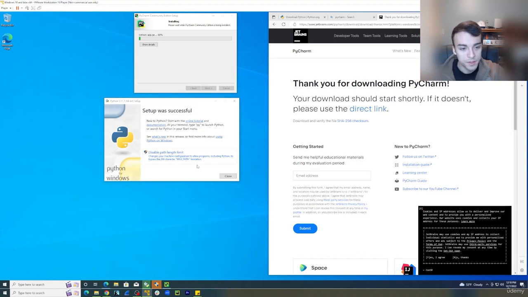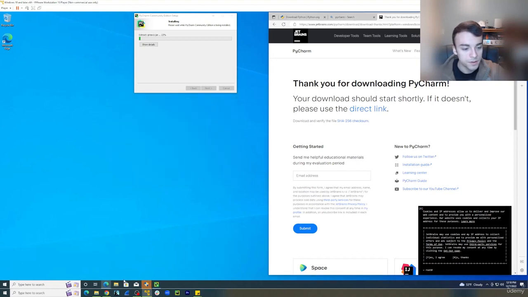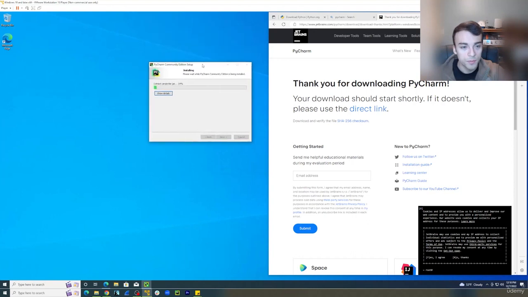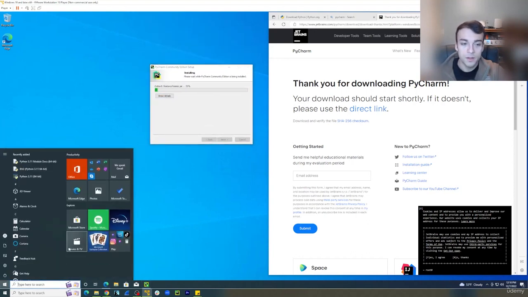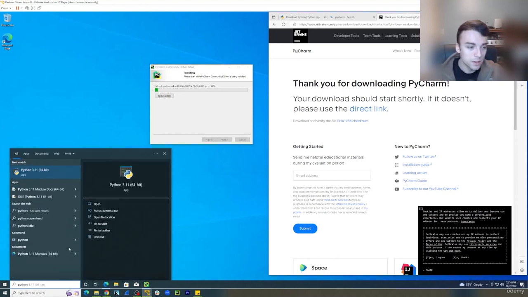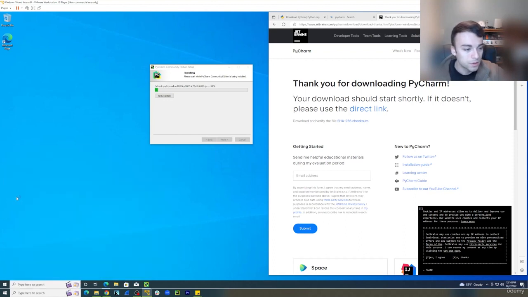If you see this, just go ahead and close it. Accept any of the changes. Oh, we're actually already going, so here we go. Now that Python is installed, you can search Python in here. And you'll notice you have IDLE. So you can go ahead and click that.